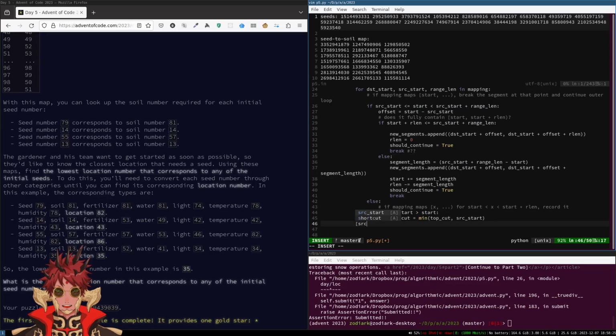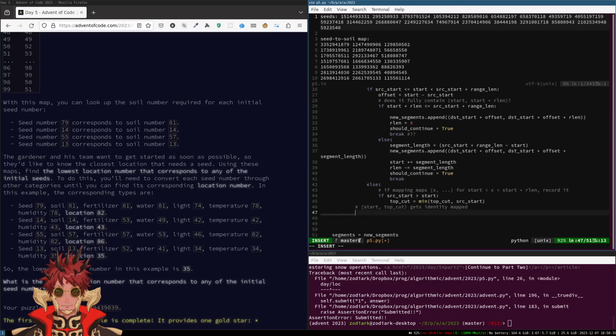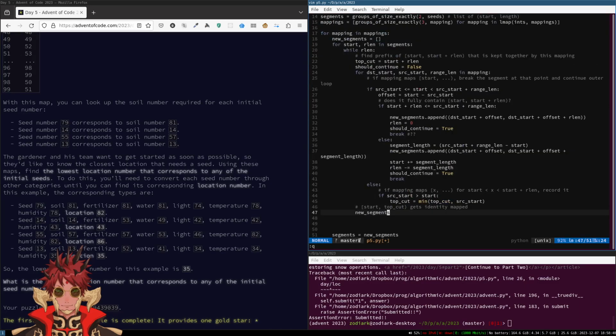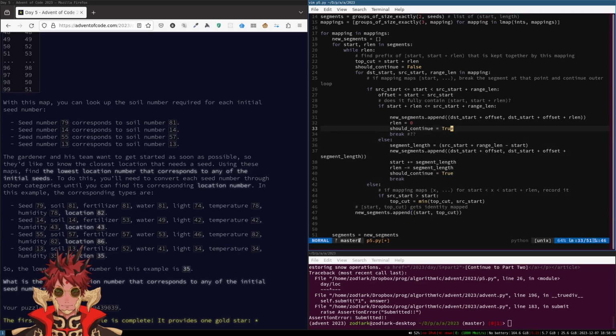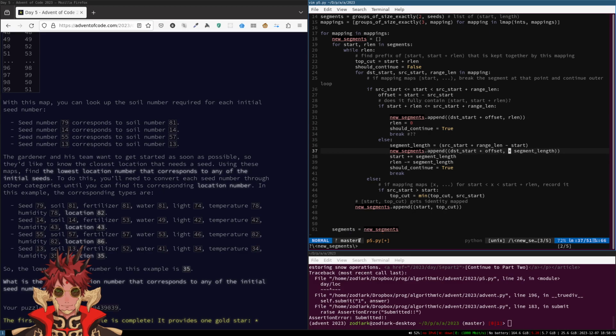This means that source start top cut gets identity mapped. Am I in the right? Yes. Wait, hold on. At some point I switched. Oh dear. At some point I totally switched representations. I want new segments to be start and length.